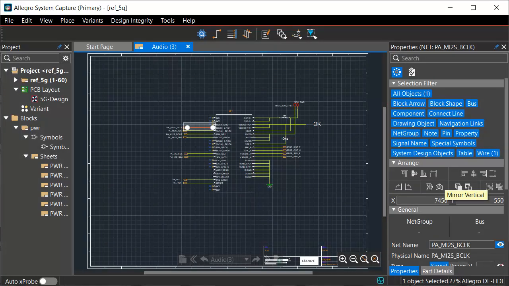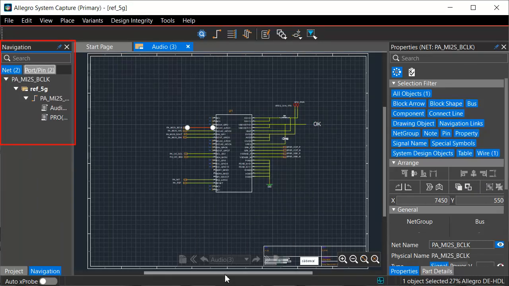Again, select the net on the canvas and use right-click and navigate. Navigation view helps in traversing the signal in the design and quickly verifying connectivity of a net. It displays the pages or pins and ports where the net is connected.